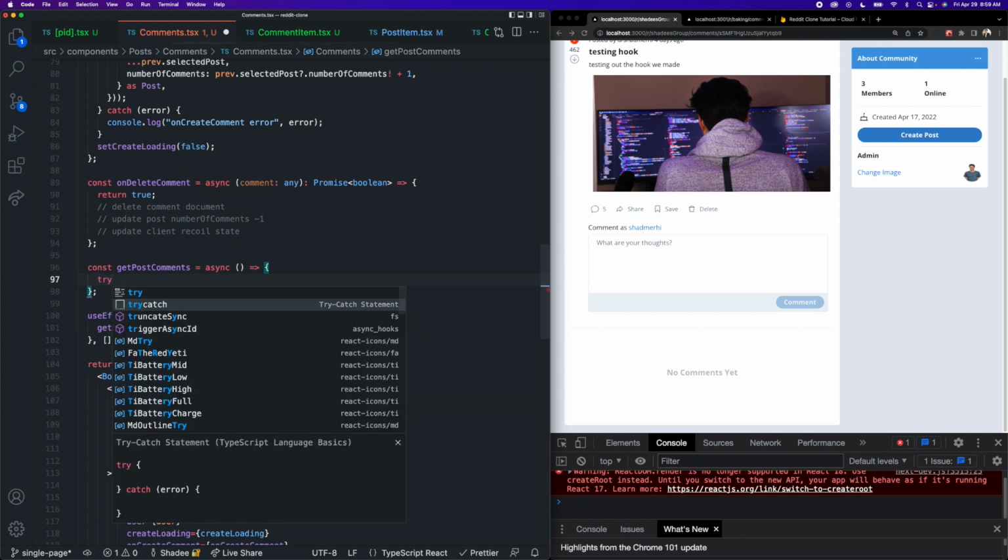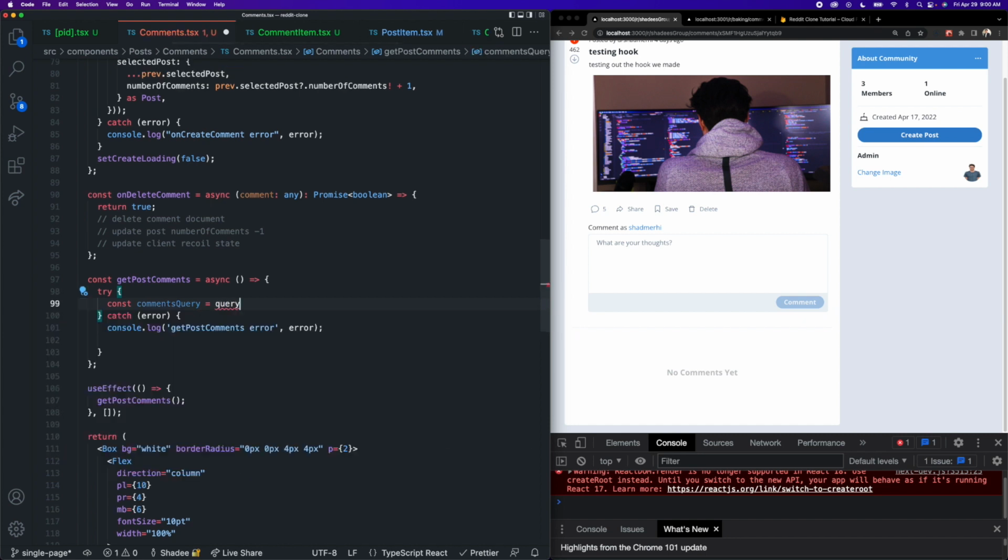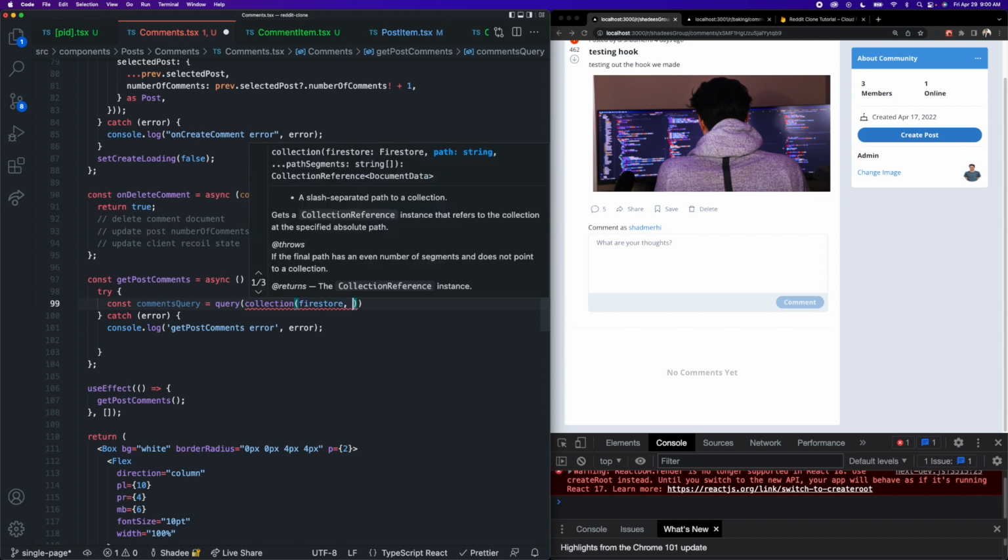So we can create a try block, and inside of here, let's log the error, get post comments. Then inside of our try block, I'm going to create an object called comments query that we're going to pass to our getDocs function to perform the query. So we can create this using our query function from Firestore. The first argument to our query function is going to be a collection reference to the collection we are querying. We can pass this our Firestore instance, and the collection we are querying is comments.